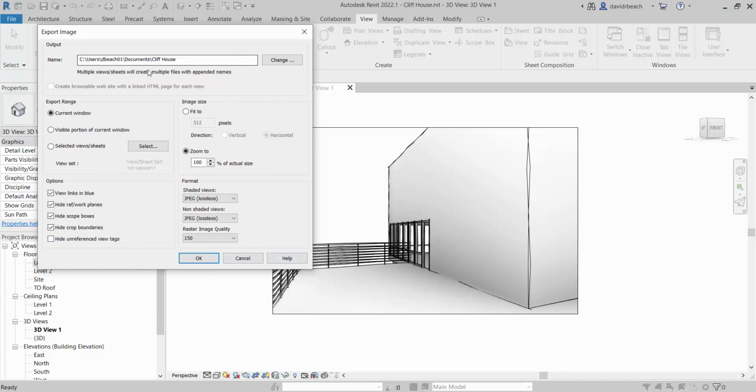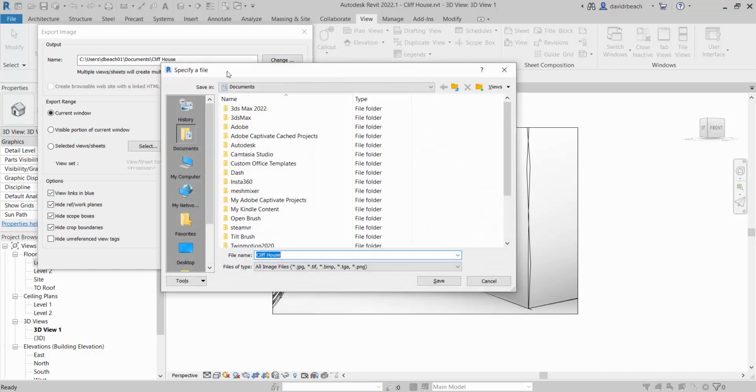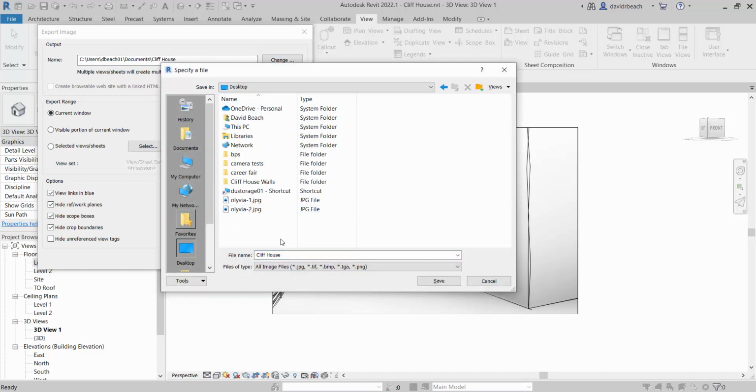And then it's simply saying where it's going to go, so you know where you're saving your images at. I do not want to save this to users, dbeach01, documents, Cliff House. For right now, I'm just going to send it to my desktop. So this is Cliff House Deck View 1.